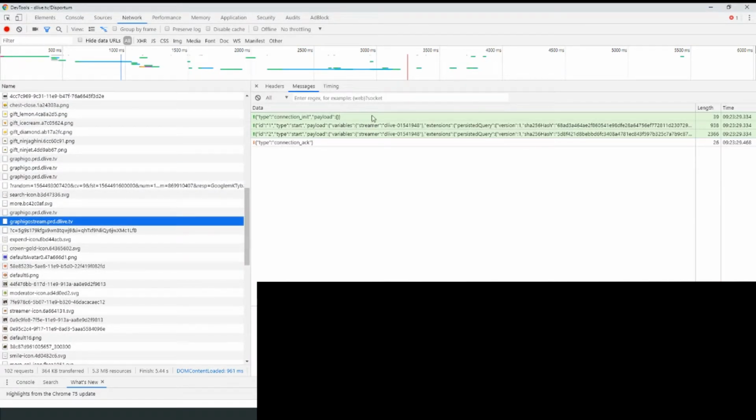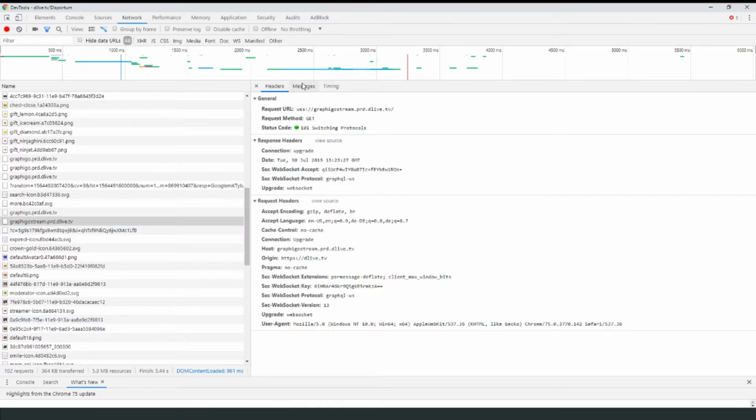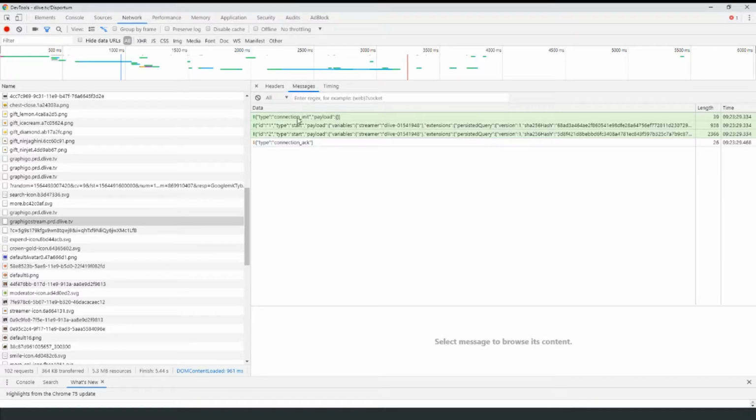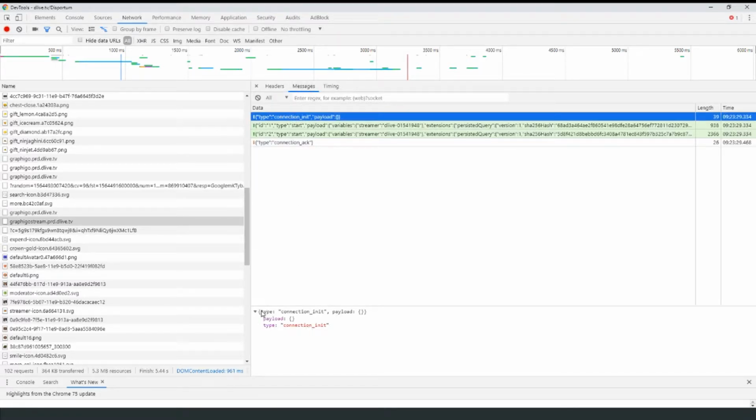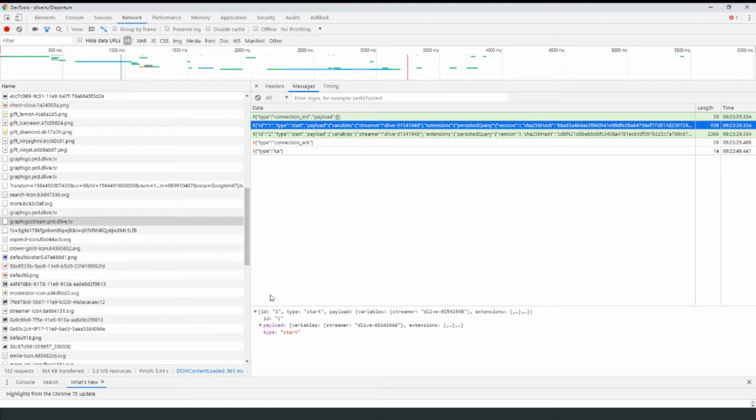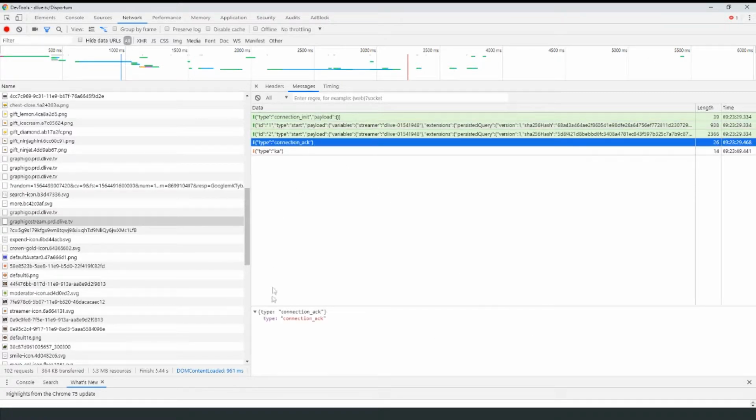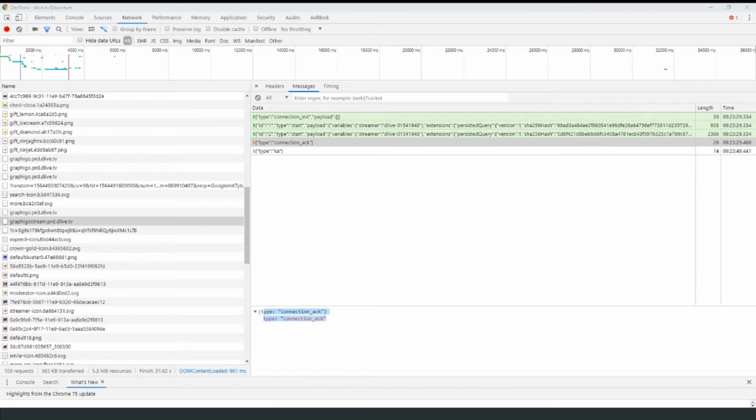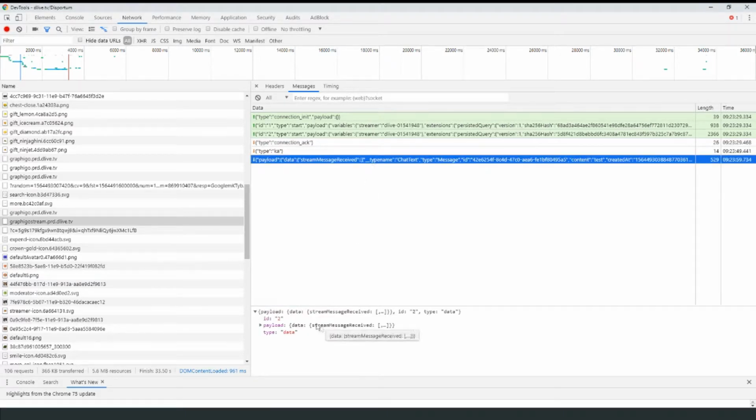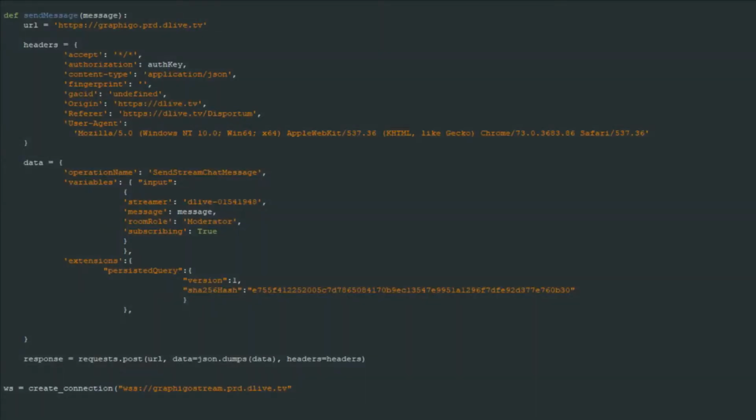So here we are at the DevTools, and this is basically what we're doing right now. We're making a subscription to this WebSocket URL, and this is what's going to happen. This is what we're going to send. We're going to send the init. We're going to send this, which basically tells it, hey, send messages. We want to subscribe to this chat, and then it sends this connection ACK, and then every time somebody sends something in the chat, it's going to send this, and this is going to be the message. This is what we're going to process to get the messages. So now that we understand how it's working, let's go back to Python, and continue to create the WebSocket connection.